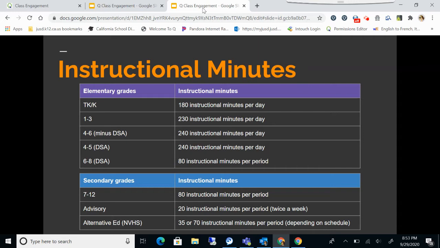For our secondary sites, it's 7th grade through 12th grade, 80 instructional minutes per period, or 20 for the days that you meet with your advisory. For Nova Vista High School, it will be 70 instructional minutes or 35 depending on the schedule.